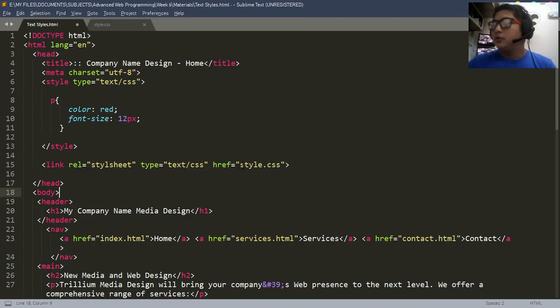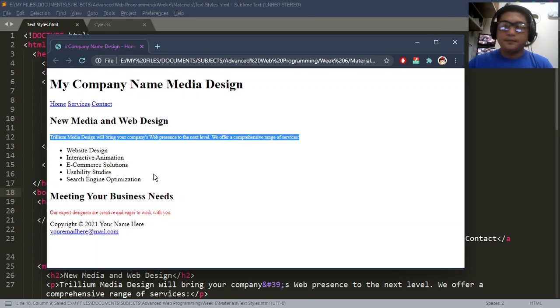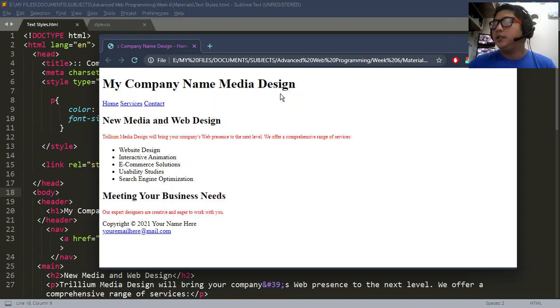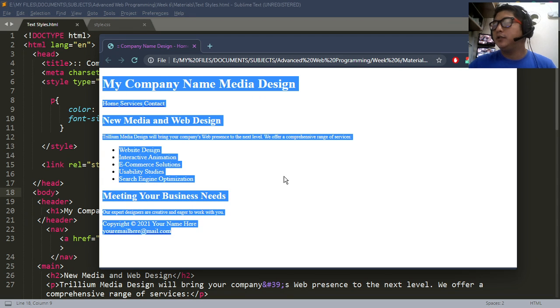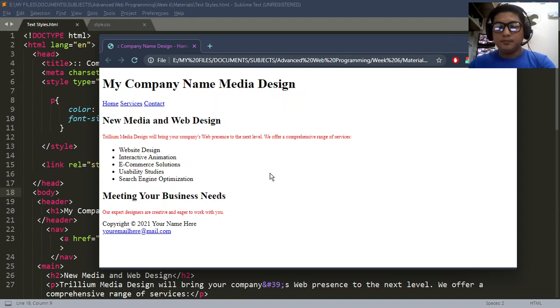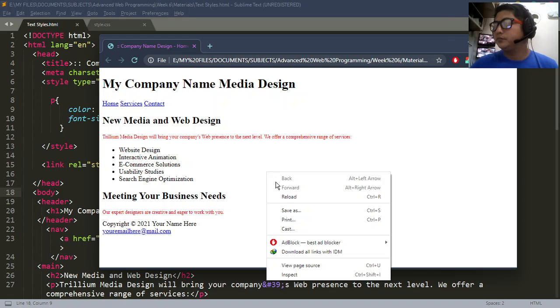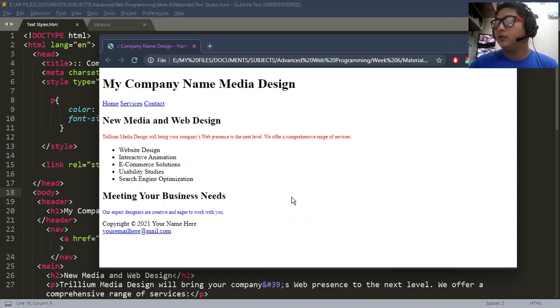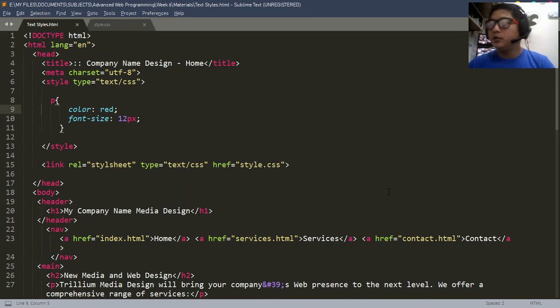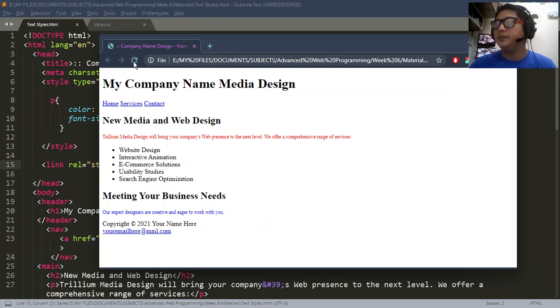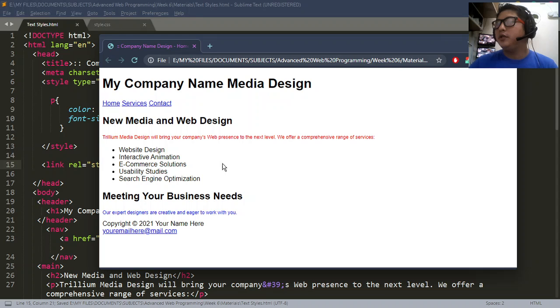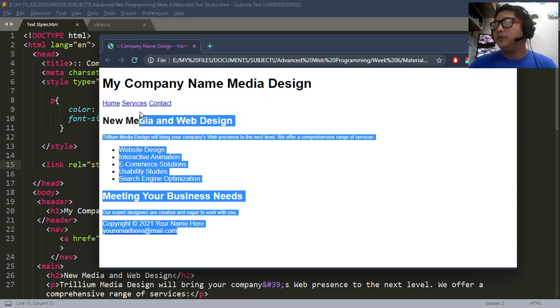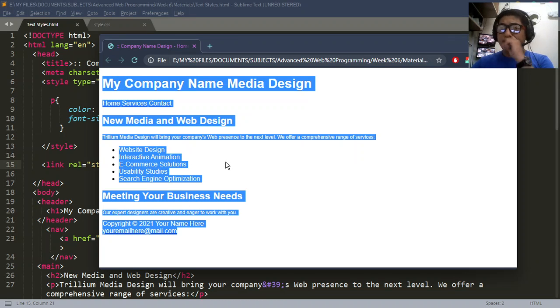Now, let's try to test it. Our objective is to change the font of this document to Arial. So let's try to refresh them. Oops. Let's check the style sheet. Make sure you have the correct spelling. So now the entire content of my page is now Arial.